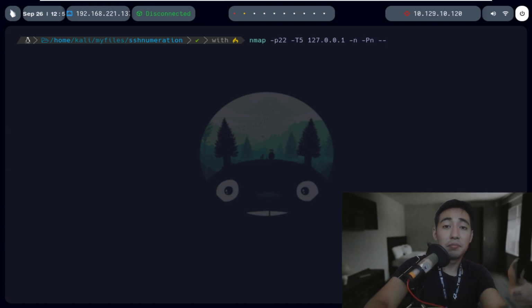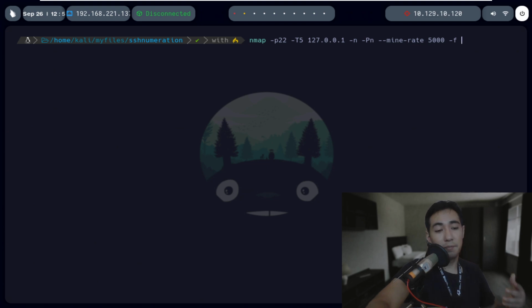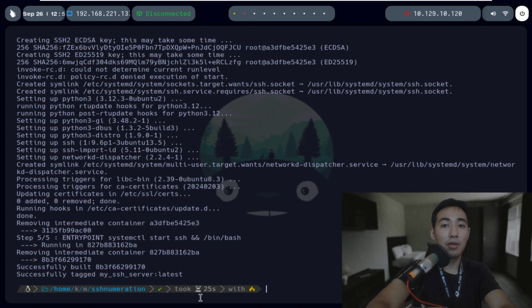Something else we can use to try to escape the firewall is to put a min rate for sending the packets. Min rate 500, I'm really bad at numbers. And this one, -f, is to send the packets fragmented, so the firewall cannot catch them easily. And importantly, -sV is huge to see the version. Okay, this is done.